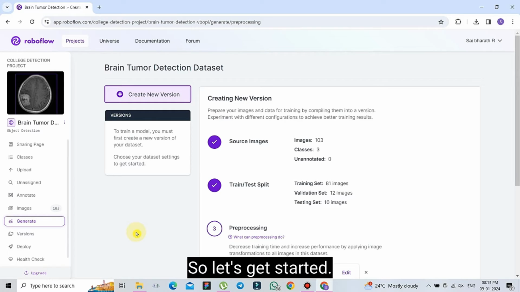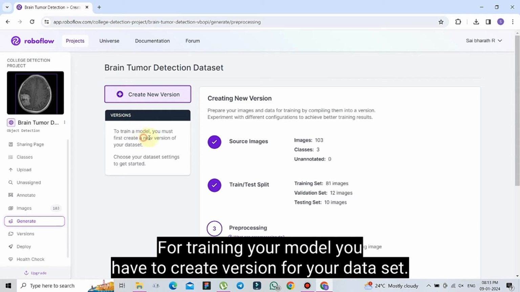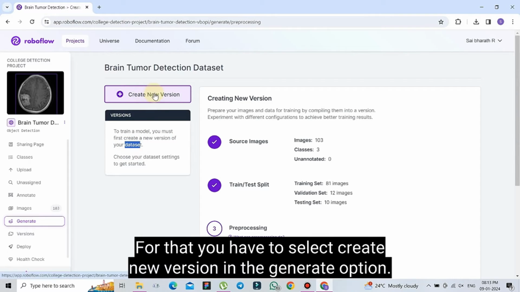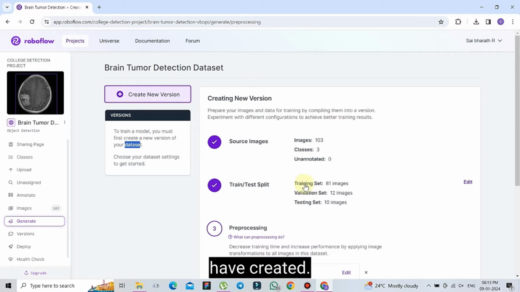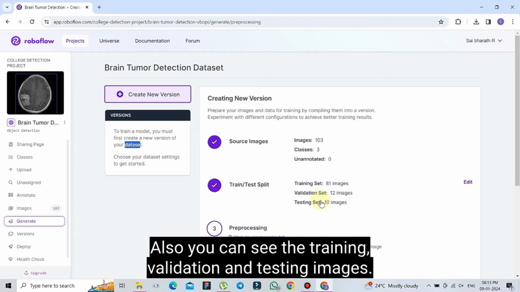So let's get started. For training your model, you have to create a version of your dataset. For that, you have to select create new version in the generate option. After that, you can see the source images, that is images for our dataset, and the classes we have created. Also, you can see the train, validation and testing images.